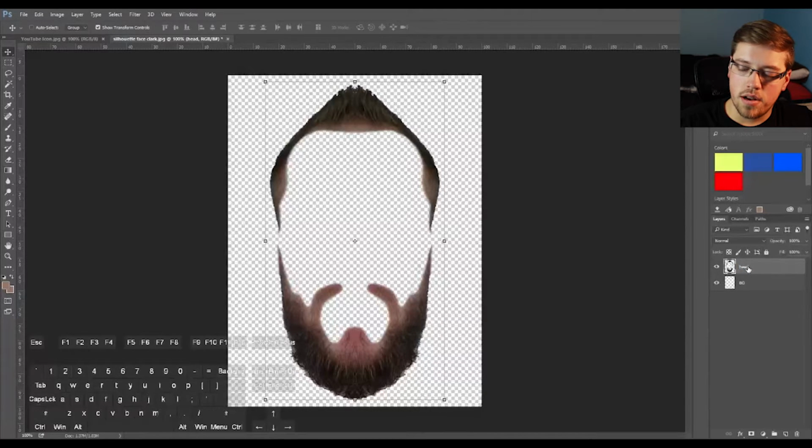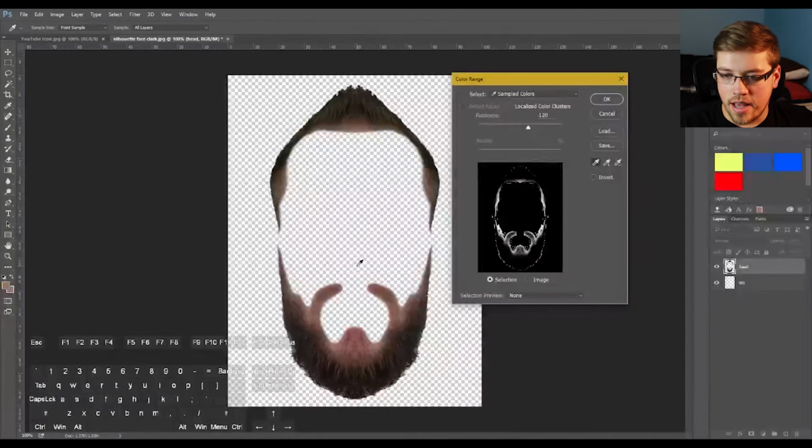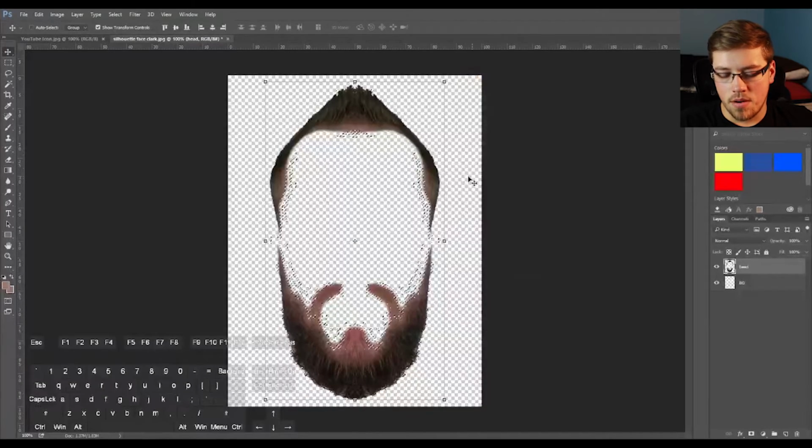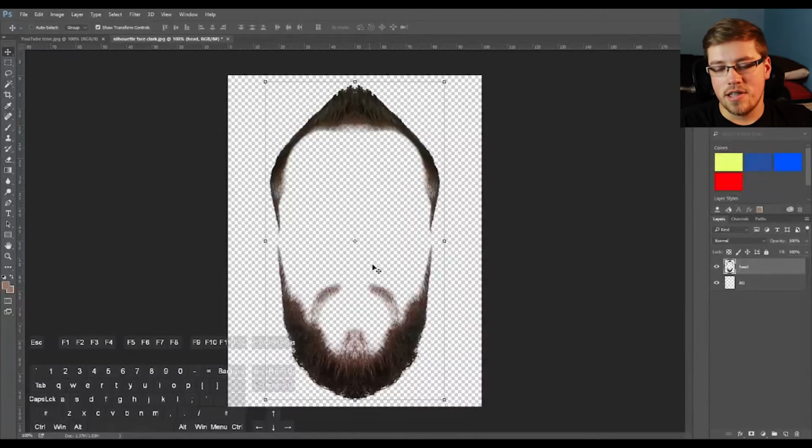So we're going to make sure that's selected, go to Select, Color Range, and that same color is still selected, and it looks completely fine here. So everything we want is selected. You can adjust your fuzziness however much or however little you want and hit OK. Then we're just going to hit delete a couple of times and deselect that. Okay, so this is what we're left with.